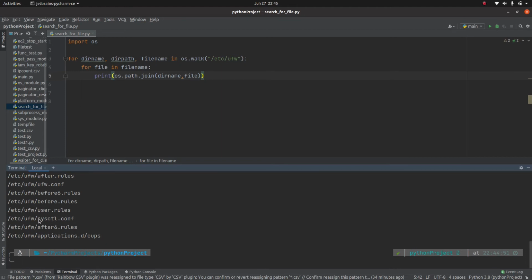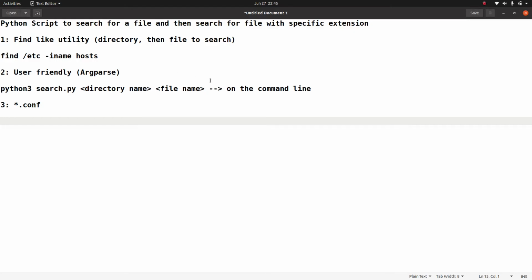Now because we have so many files, let's change our script, and let me say we are trying to find this file called sysctl.conf. Okay. So it's pretty simple. What we need to do, just need to add one if condition. If file is equal to this file, then print it. So basically we have changed our requirement because /etc is a big directory.